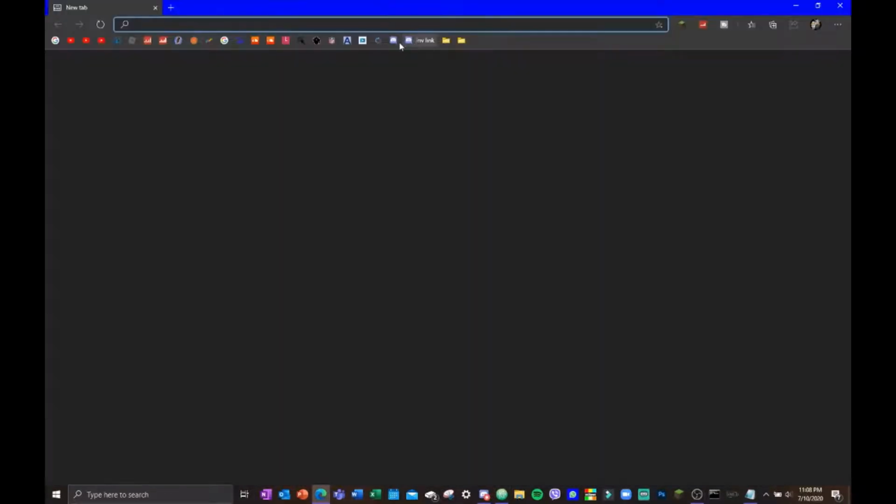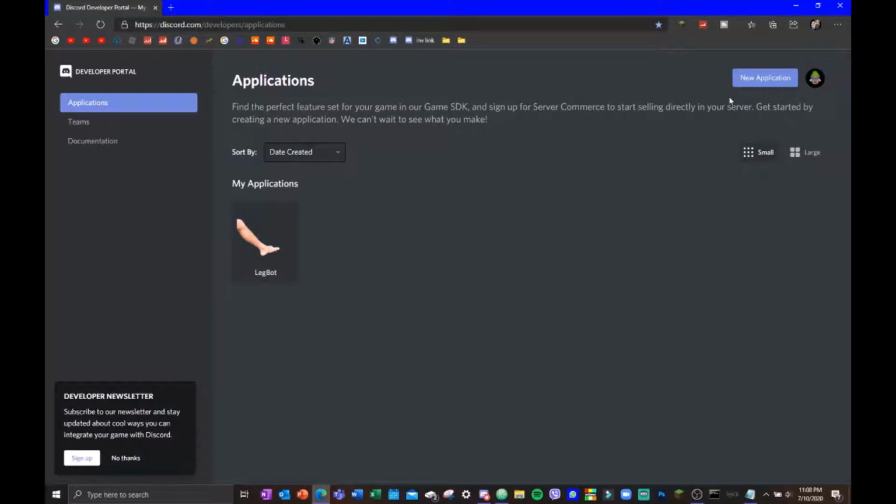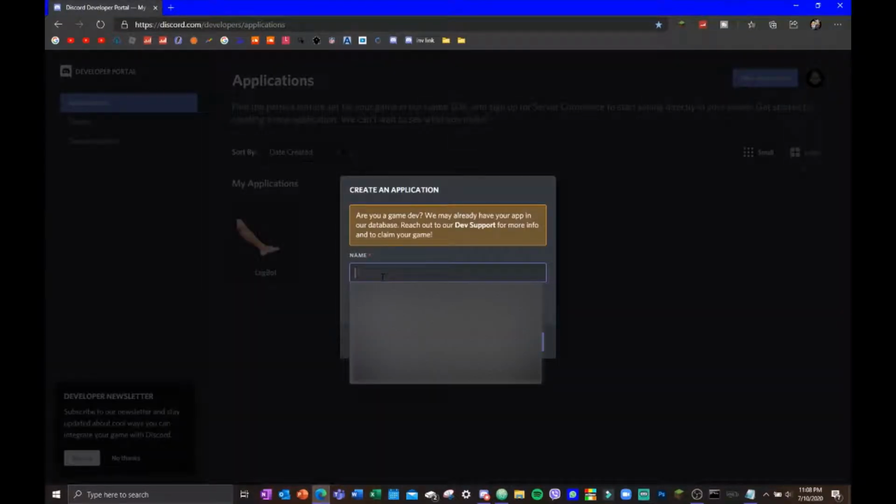So then you want to open your browser and go to this app, discord.com/developers/applications, New Application. And then you can just name it whatever you want.